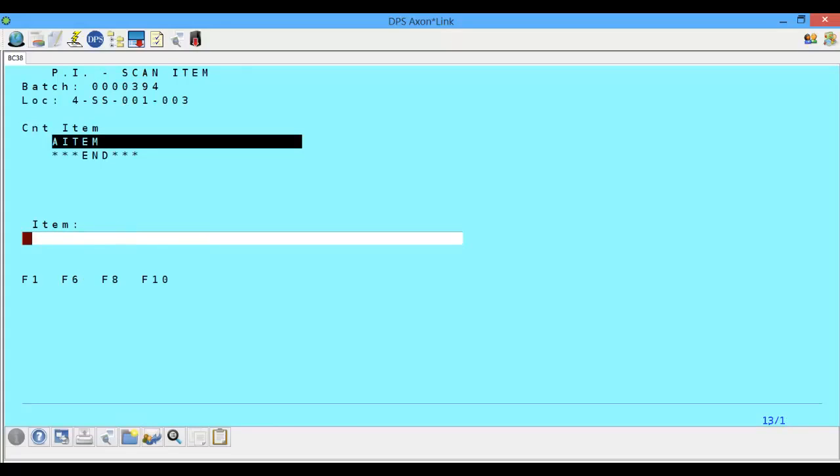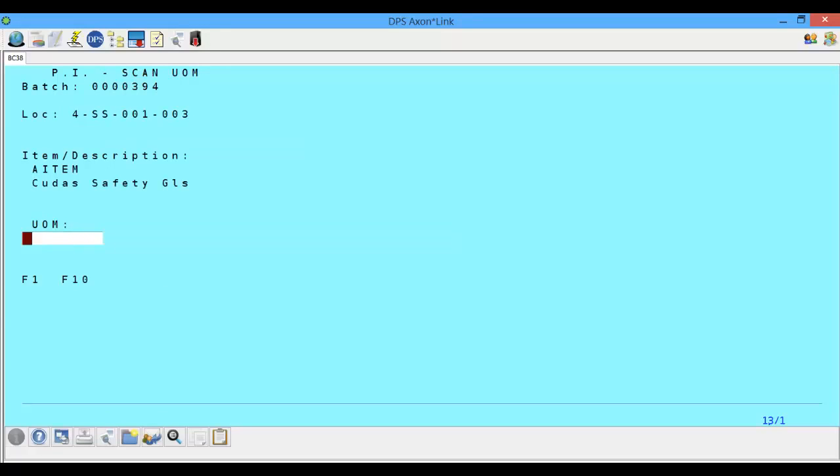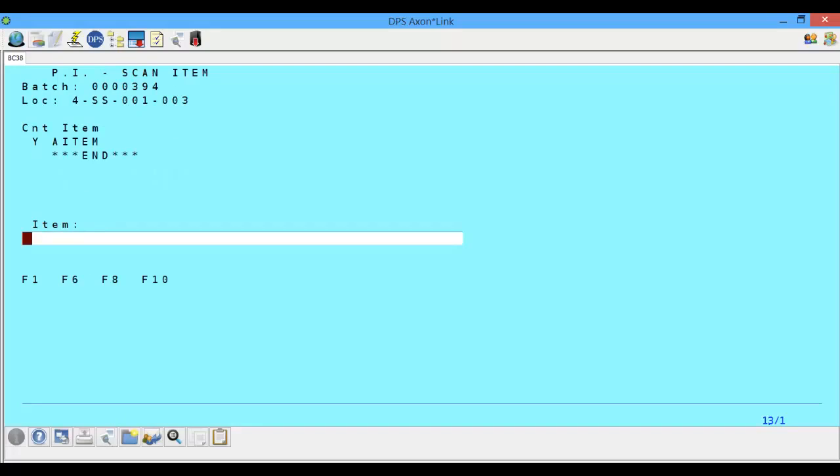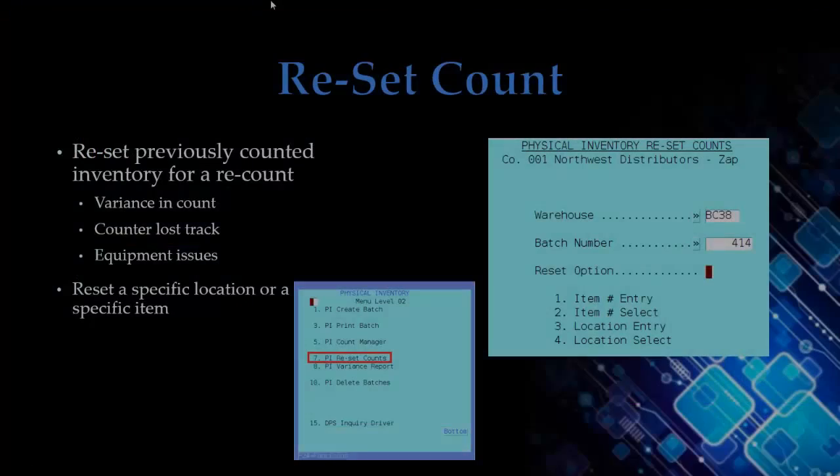And once I do, I press enter, and then it tells me the item that it would want me to scan. So it wants me to scan an item, and then it wants me to enter a unit of measure. I'm going to enter my unit of measure of eaches, and then it wants my quantity. I will say I have 50, that I counted 50 eaches in this specific location. And once I press enter, it takes me back and says that yes, now an item has been counted.